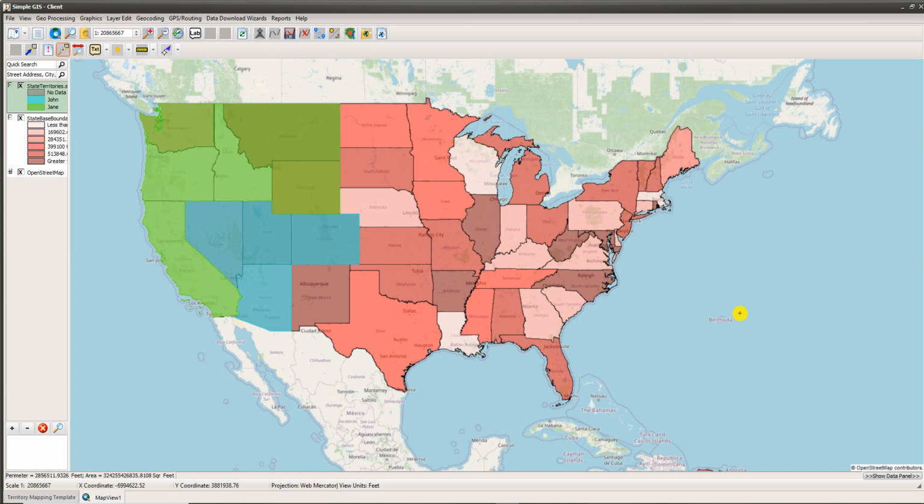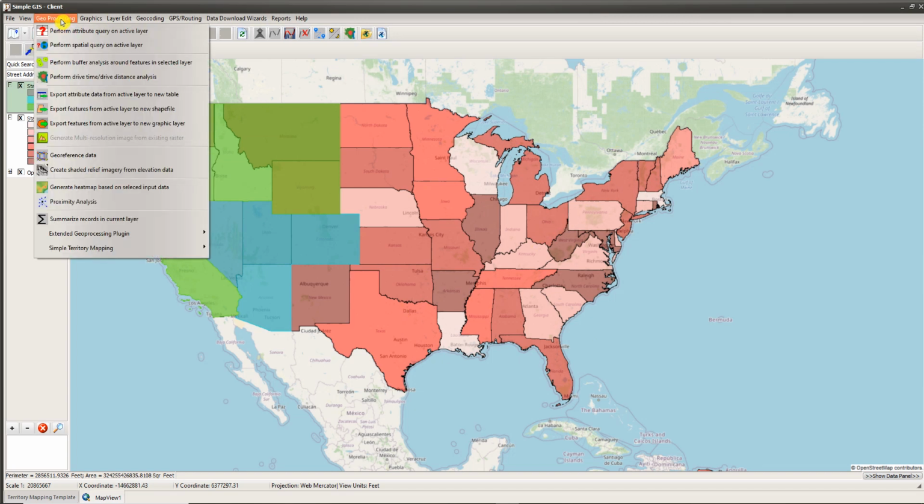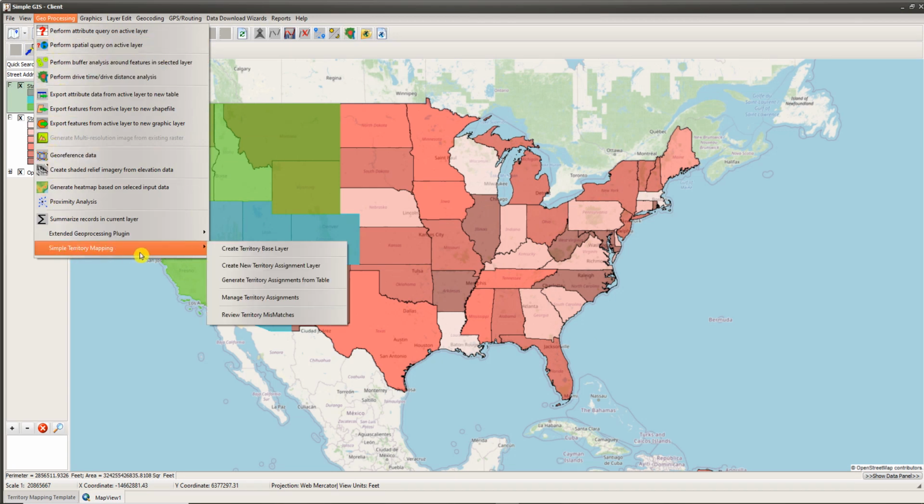So since you'd already have this project saved, and since you have the plugin installed, it's added a set of menu options into your project located under the geoprocessing menu called Simple Territory Mapping. And so here are all of those menu options that the project template just guided us through. So like creating a territory base layer, of course you would not need to do that unless you were just wanting to create a new base layer. Same thing, you would not need to create a new territory assignments layer unless you just wanted to.